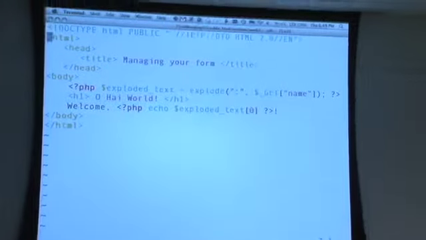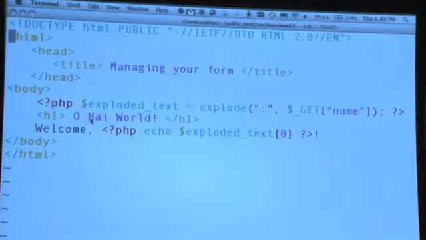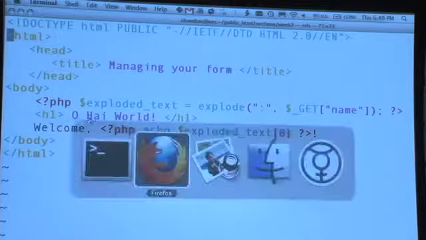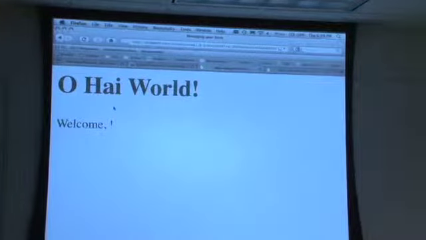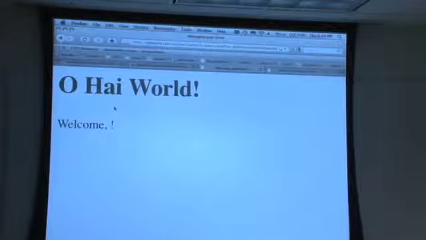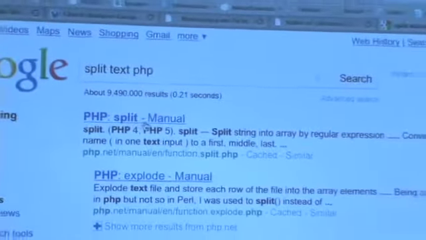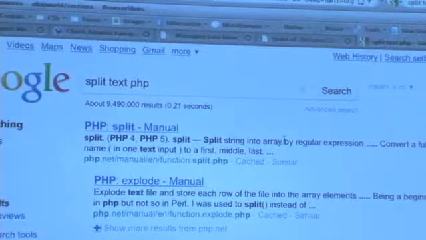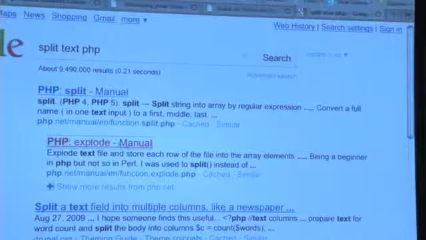So here I'm saying this variable called exploded text equals explode. I'm giving it a colon and then the get name. So in general, PHP documentation is very, very good. Part of the reason I'm doing this example is for you to figure out how to look through the PHP world. Googling something like split text PHP, you see that there are two functions here. One is split string into array by regular expression. We can go into regular expression later if we have time, but let's just take a look at explode.